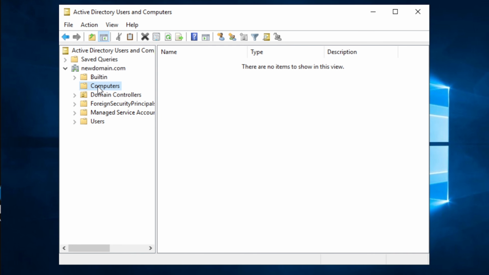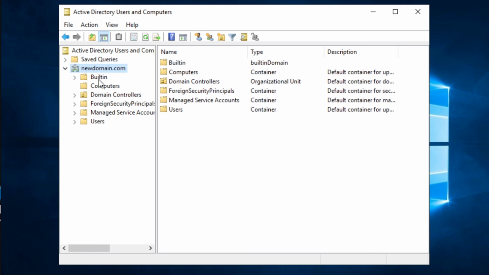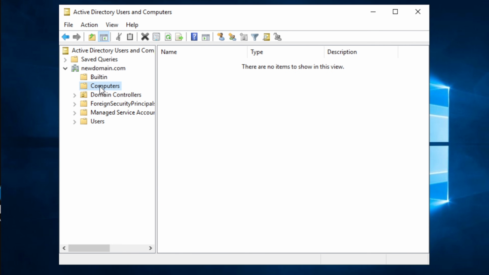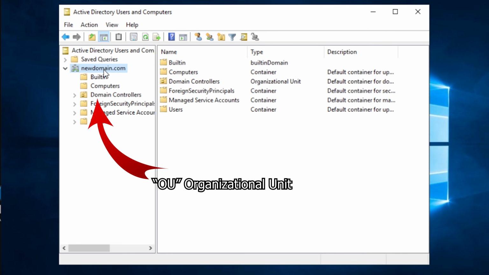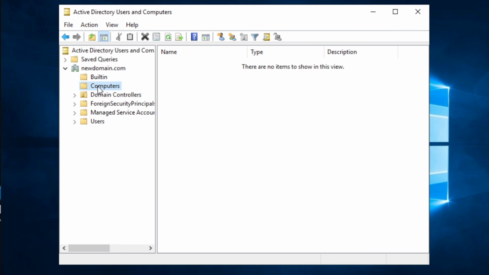The first thing we're going to start with is actually computers. If you expand this, you see these folders. You can consider them folders, but they're also known as OUs, organizational units. But they're folders, let's be honest. If you hear somebody talk about OUs, this is what they're talking about, organizational units. You can add new ones, but we're going to stick with the default ones because this is going to make it easier to understand.